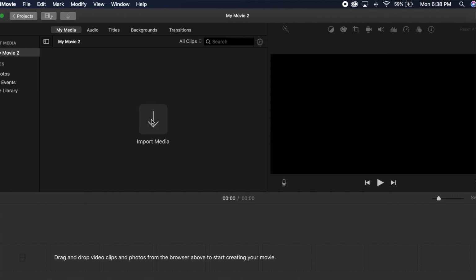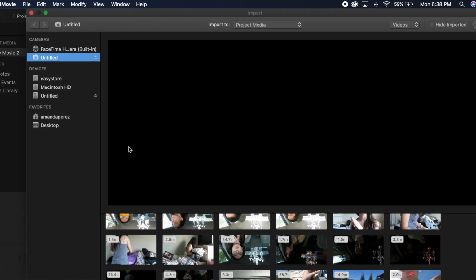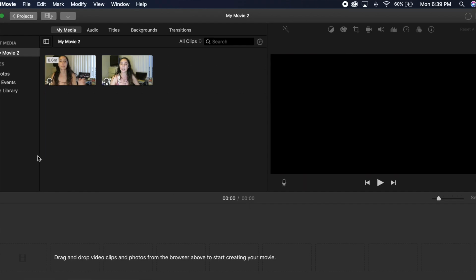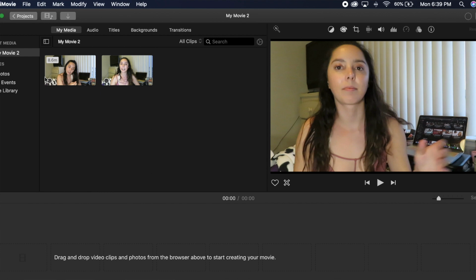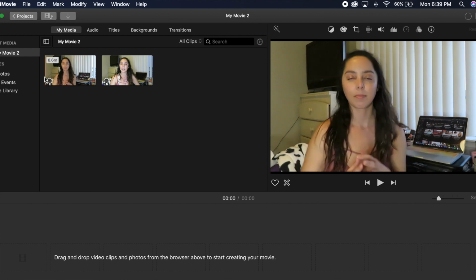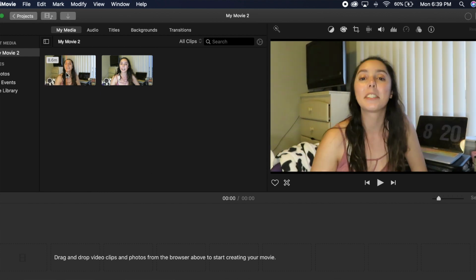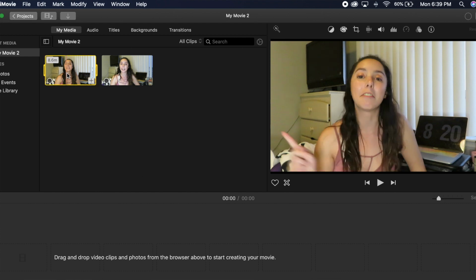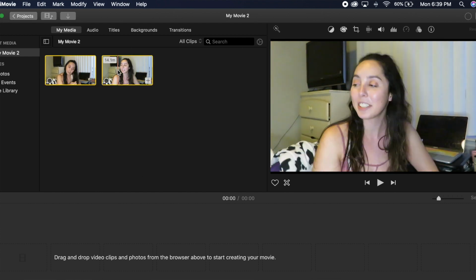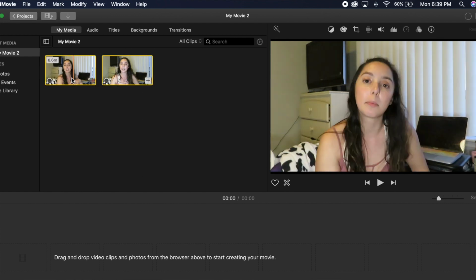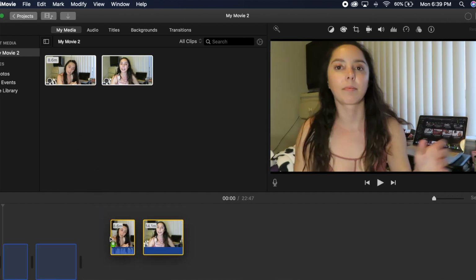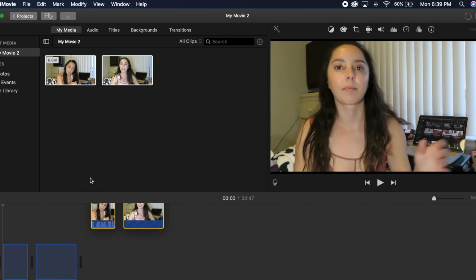So once you have all your media imported into your movie, you're going to see all of the clips pop up in this little left-hand corner up at the top, and you can either select all of them and just press E, and that will add all of them exactly in the way that it's imported, or you can individually drag and drop each one onto your movie timeline.